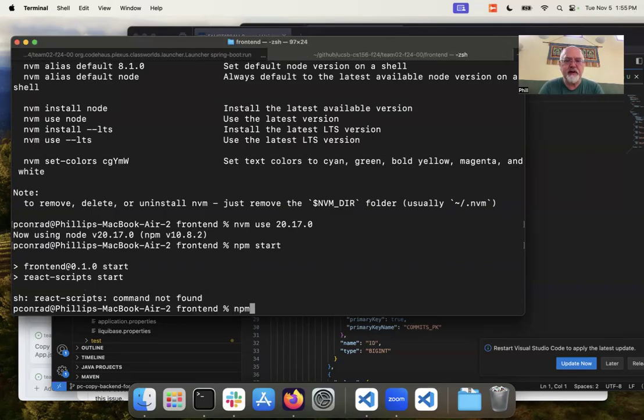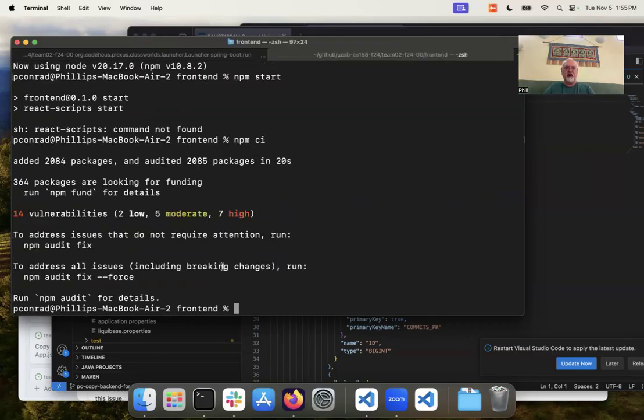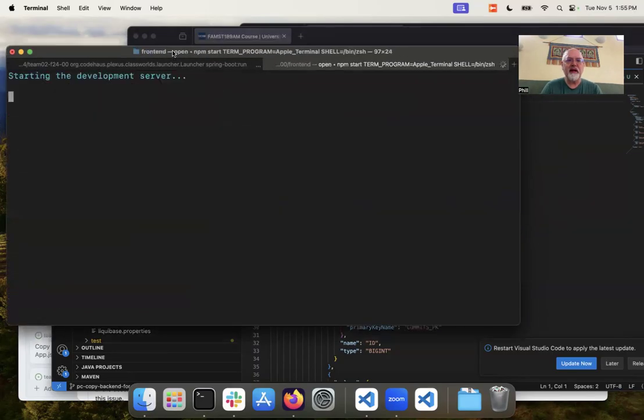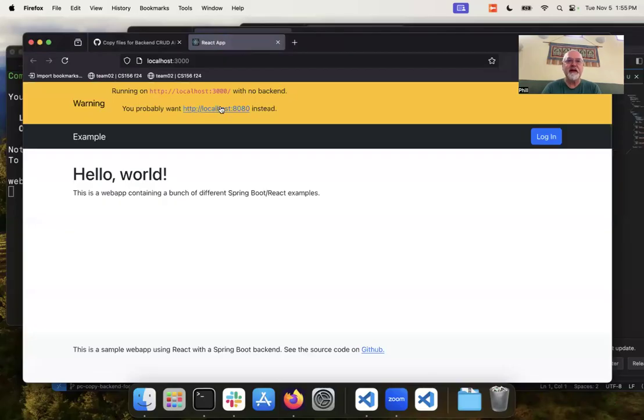Now npm start. Apparently I need to do an npm CI here. If you get the react-scripts command not found, it's because you have to do an install. And that makes sense. I've cloned this repo, but I actually haven't run the app yet. So this is the first time. So npm CI will install all of the dependencies. Now I can do npm start. That should bring up a window on localhost 3000. And that will give me the big yellow link that takes me to localhost 8080.